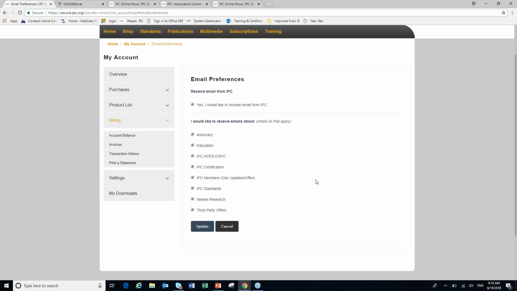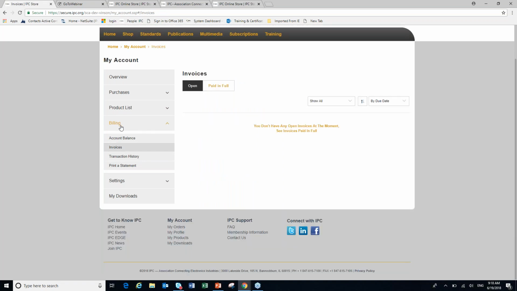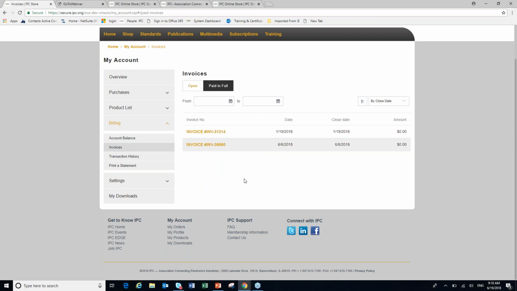Number one is around billing. If ever you need to retrieve your transaction history, print a statement, or get a history of your invoices, if I click on billing while under my account, I can see anything that I have open, meaning it's yet to be paid. Or if I come to paid in full, I can click on an invoice and print it so that I can show it to anybody I need to, maybe for reimbursement.